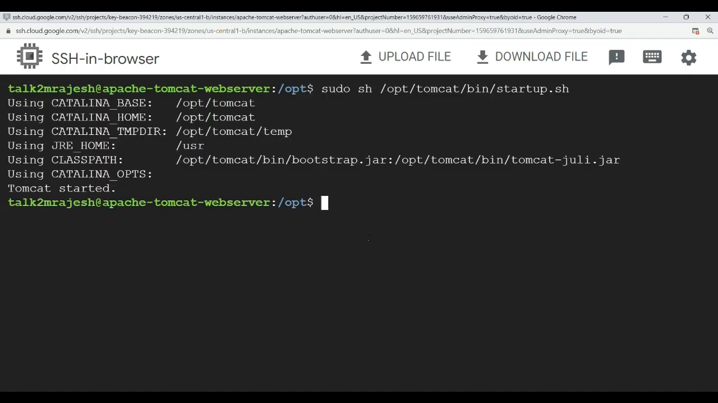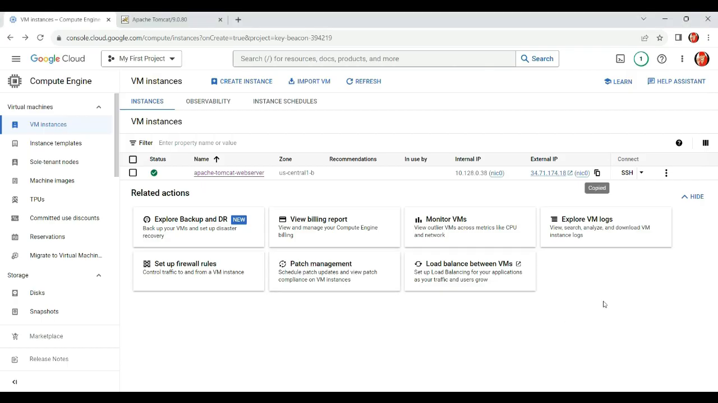If you want to exit your Linux server, then write the exit command. Then press enter. It automatically disconnects your Linux server. Guys, I hope now you can understand how to configure an Apache Tomcat web server on your Linux VM in the GCP console portal.